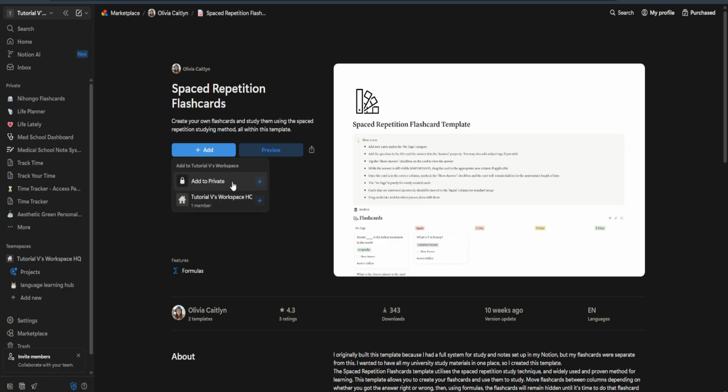Now, after you click Add, you'll need to choose where you want to add the template. You'll notice the option to Add to Private. Click on this to ensure that your flashcards are stored privately in your workspace. This keeps them organized and easily accessible for your personal use.